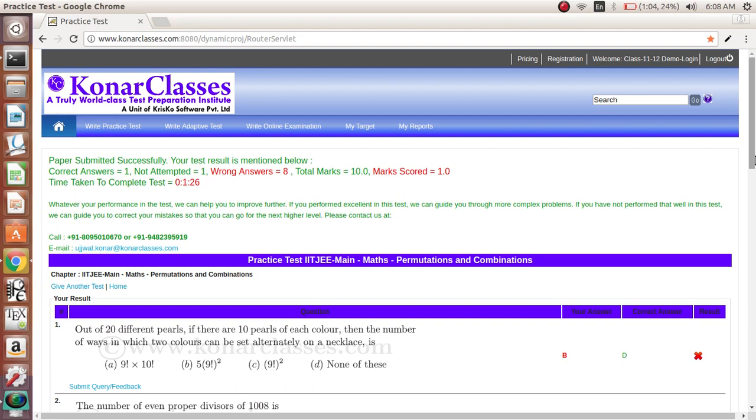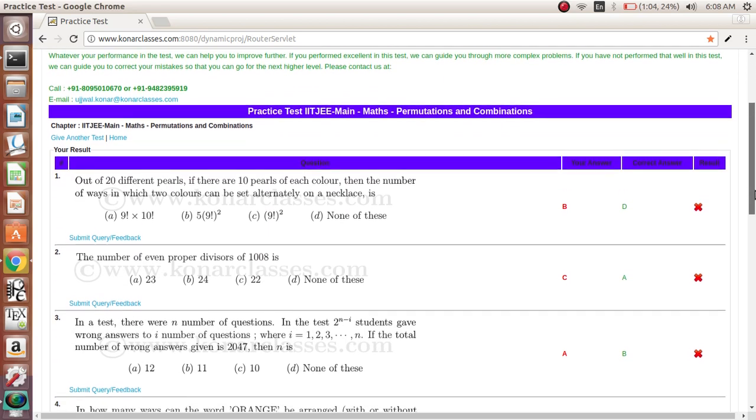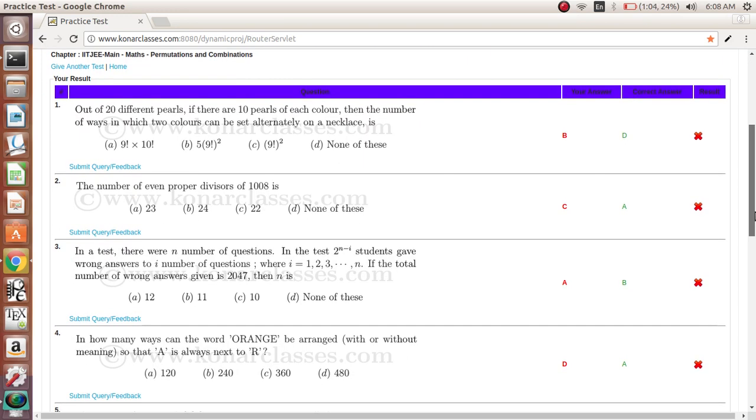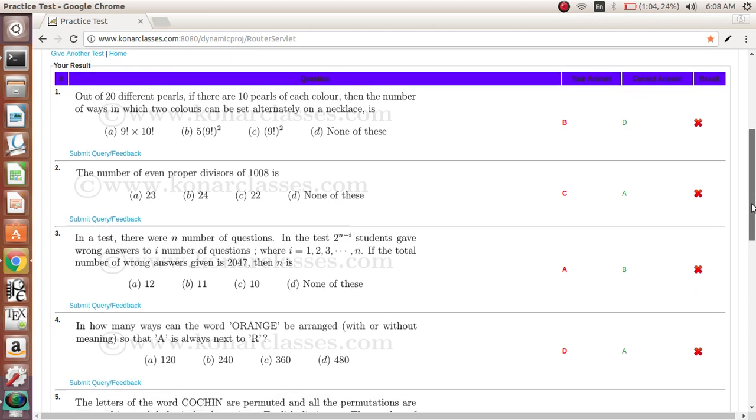So now in this window, I can have a detailed look question-wise at what is wrong and what is my correct answer. So here I see, for example, in the first question, the correct answer is D, but the answer I have chosen is B. That's why there is a mismatch. It is wrong, and the result is marked as a cross in red.